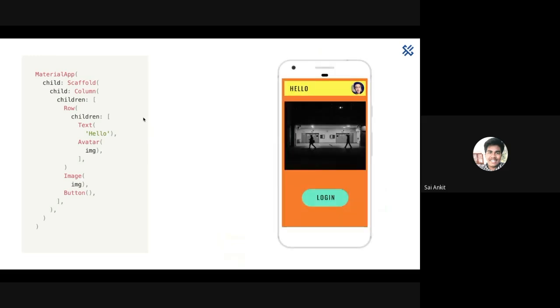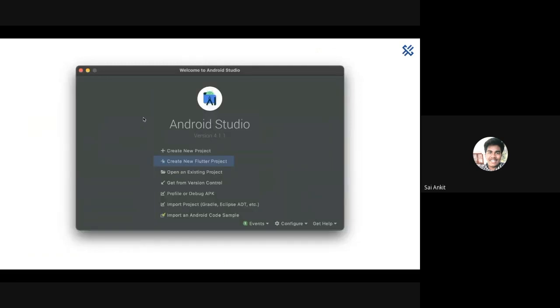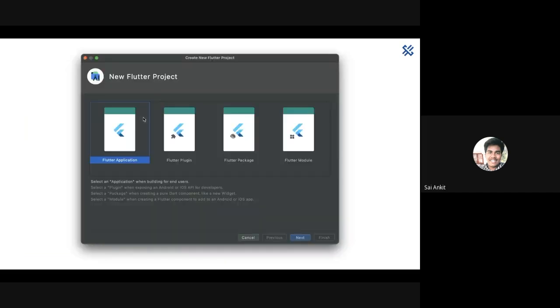So this renders into a Flutter app. This is what I want to show. When you open Android Studio, you get a dialog box like this with create new project and create new Flutter project. Before that, I already mentioned in the Facebook post to download the Flutter SDK, download Android Studio, and all the required things that are mentioned on the flutter.io website. When you click create new Flutter project, it takes you to a screen like this, where you can select a Flutter application, plugin, package or module. Since we are working with basic stuff, we are only building a basic Flutter app. So click on Flutter application and hit next.